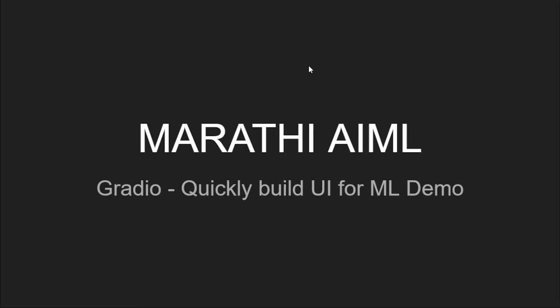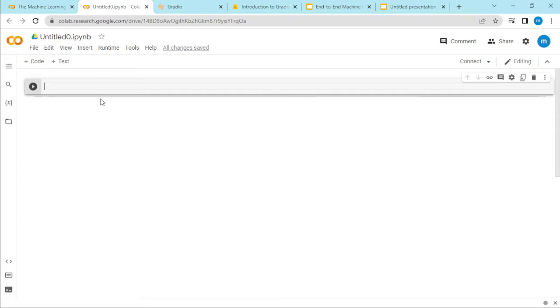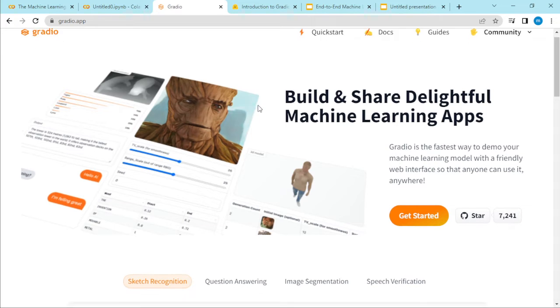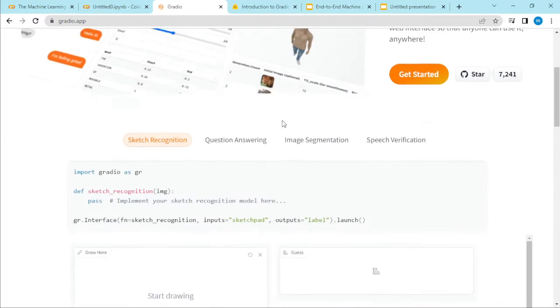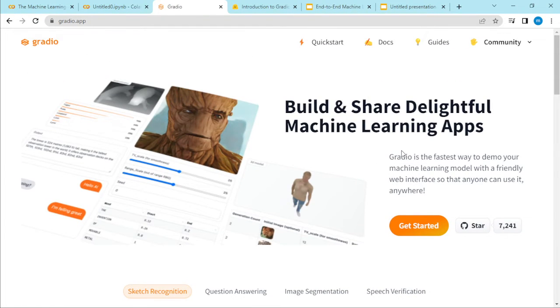First I'll show you on the Colab notebook, and then I'll also show you how you can execute this locally, and whatever link you get, you can share across the team so that they can access it. Before that, let's go to the website. This is the website of gradio.app, which is very easy to read, and the documentation is very easy. As I said, this is only for demo purposes. You can't use this UI for production.